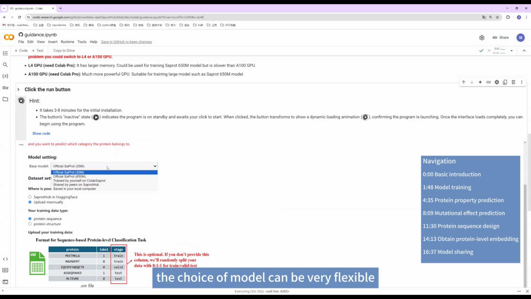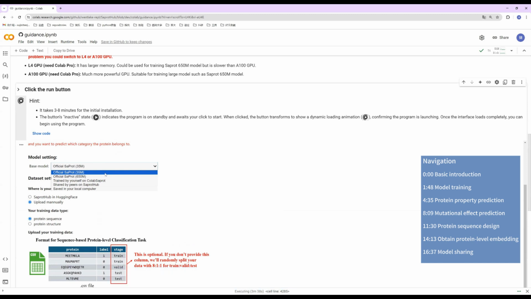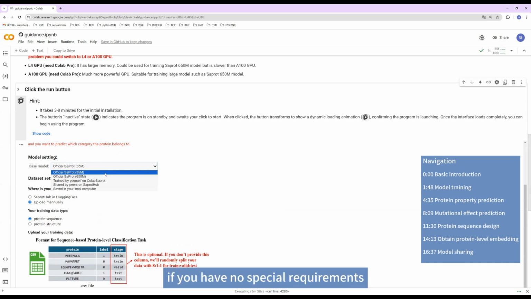The choice of model can be very flexible. You can directly use official Saprot model, or you can load trained models from SaprotHub for further training. And you can load models saved in your computer to resume training. Here are the tips. If you have no special requirements, just choose official Saprot. If there is a model stored on SaprotHub that predicts the protein property you are interested, you can load the model from SaprotHub and further train it to improve the accuracy.